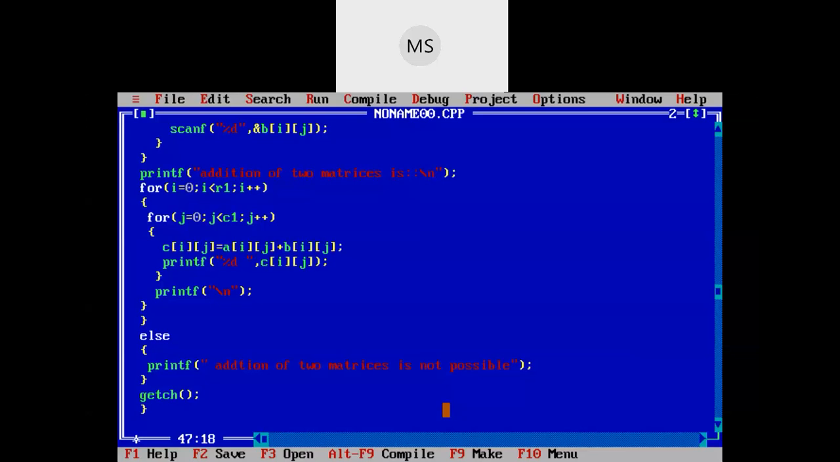Can anybody tell me, suppose I ask you to write a program for subtraction of two matrices, where should I change in this program? Suppose my intention is to subtract two matrices. A of ij minus B of ij, sir. That's all. There is no need to change any other part of the program. Simply write C of ij is equal to A of ij minus B of ij.